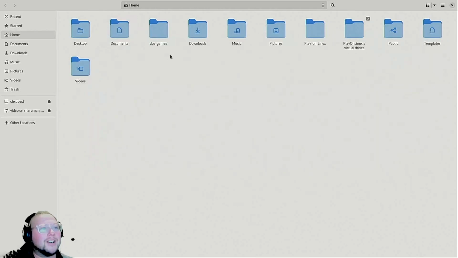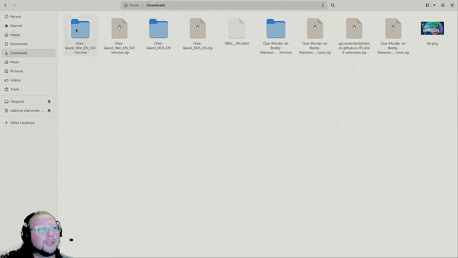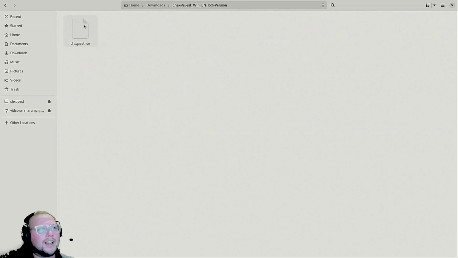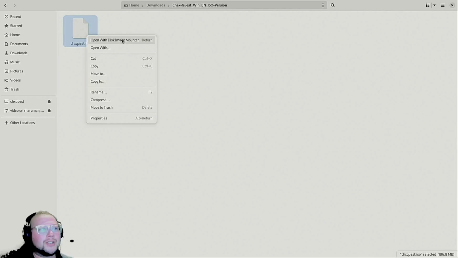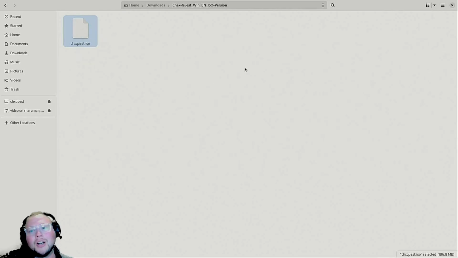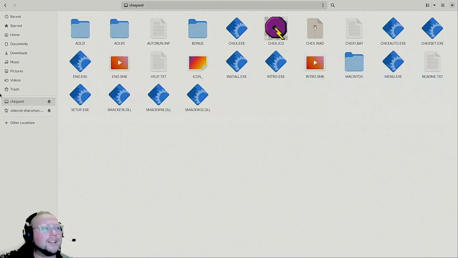All right. I have it mounted, but what you would normally get is a download, and you get this Windows ISO version, and then you get an ISO. If you're using Linux, especially GNOME, you can literally just mount it with Disk Image Mounter. If you're using this on Windows, I don't know. I'm not going to tell you how to do it on Windows. I'm going to show you how to do it on Linux. So what I got here is I got it mounted as Chex Quest, okay?